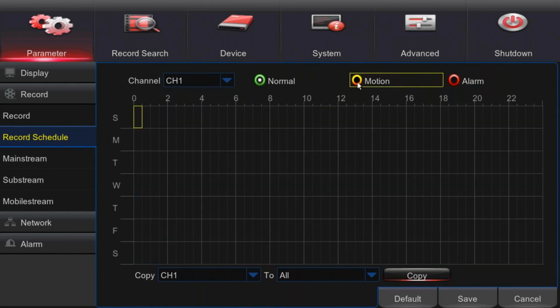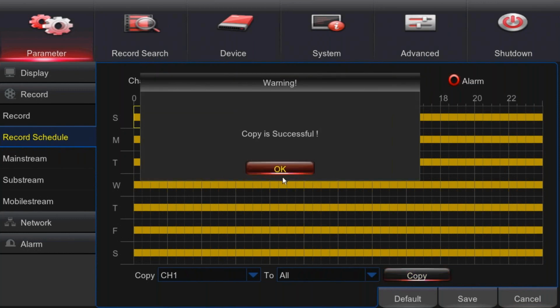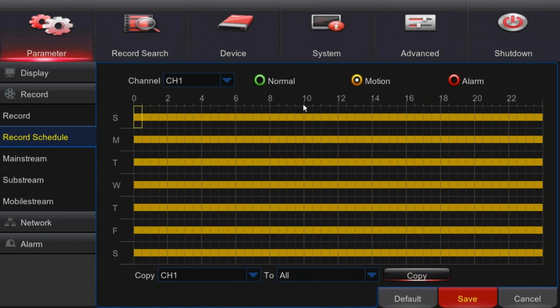Then go ahead and select motion and do it again. Now I'm on motion detection. Then I copy for all channels and I hit save. It's that easy, right? So now I'm recording only when there's motion events.